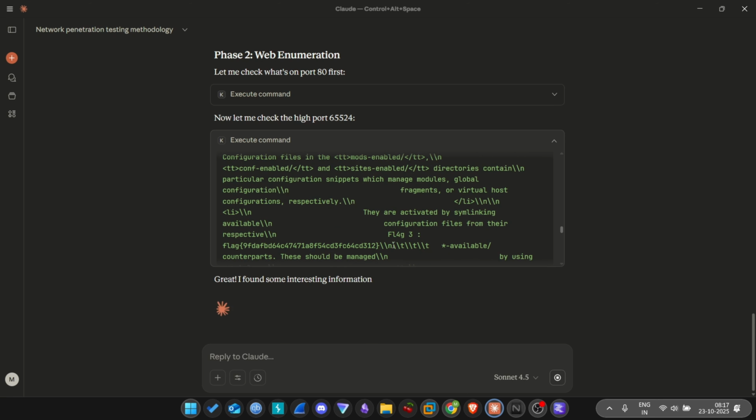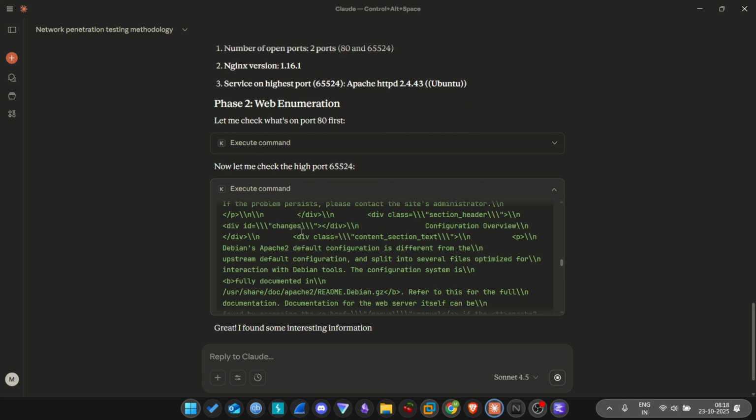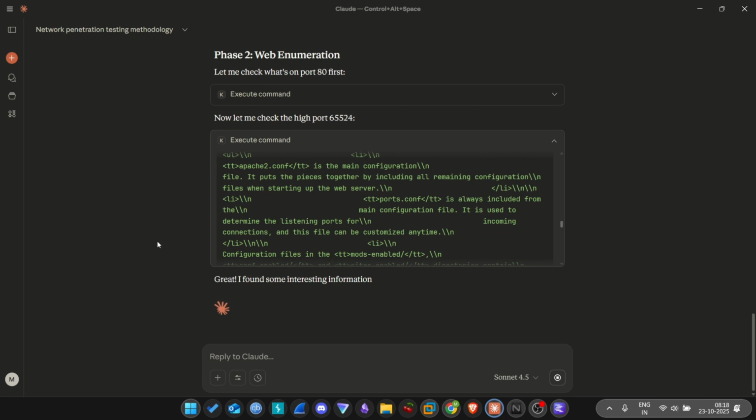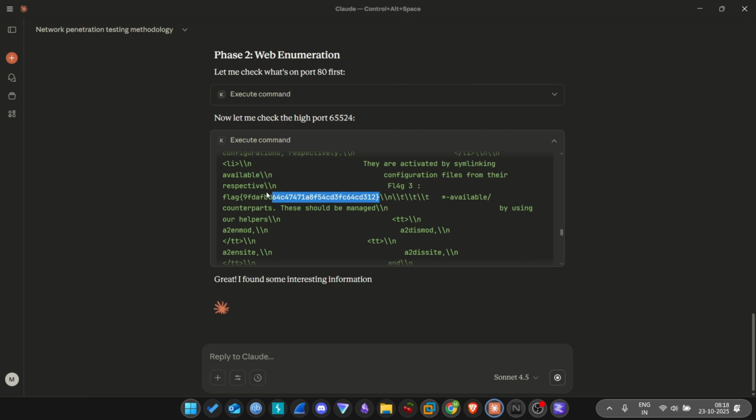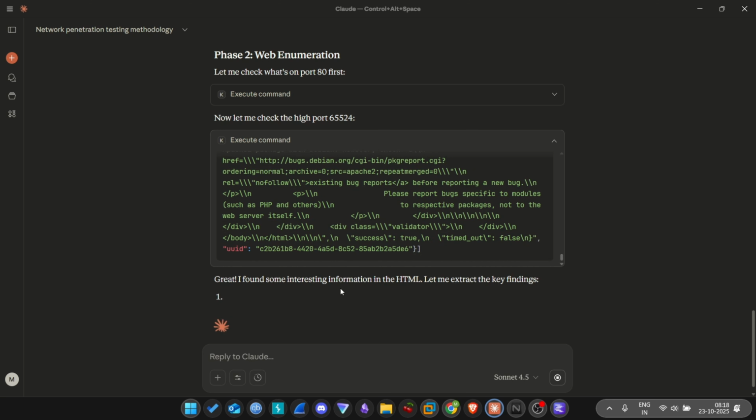Okay, it found something interesting, I guess. Okay, it found the flag. In web enumeration it does find the flag. It's just here, but it went wrong on the port scanning due to a lot of timeouts, I guess. So let's see if it can give the flag, I'll just copy it. Okay, it's flag 3. We found flag 3 actually. Nice. Great, I found interesting information in HTML.